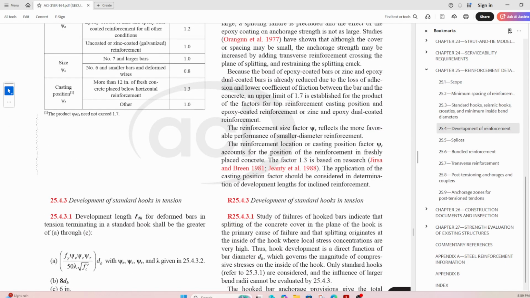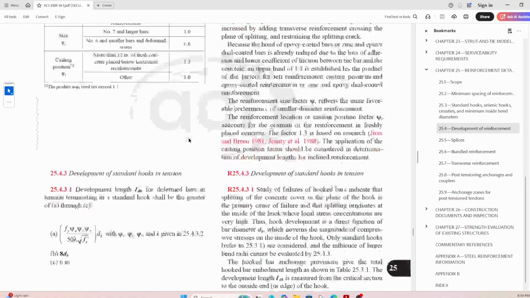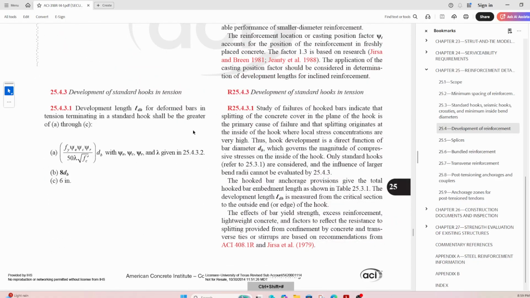Then we can get into other topics. Let's talk about now. Development length is not only for regular bars; it is also for hooks.